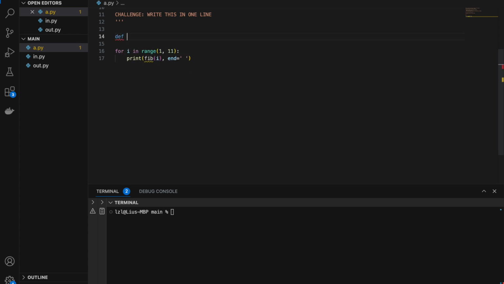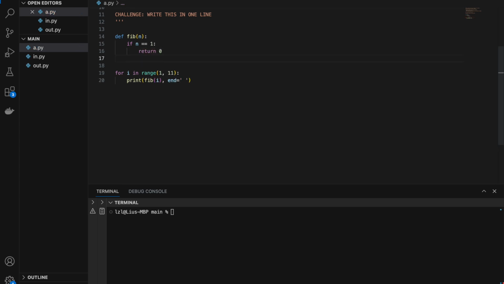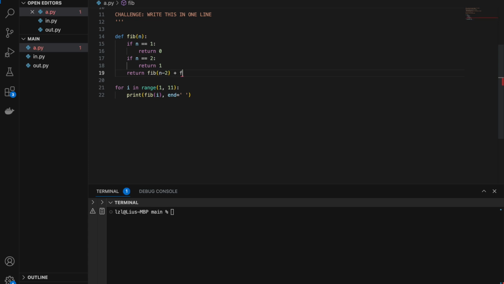So define fib_n, and here I'm going to write a bunch of stuff first. So let's just take it as it is first. So here, if n is equal to 1, I'm going to return 0. So this is a default value. And if n is equal to 2, I'm going to return 1. So this is another default value. And next, I'm going to write this. Okay, so return fib_n minus 2 plus fib_n minus 1.